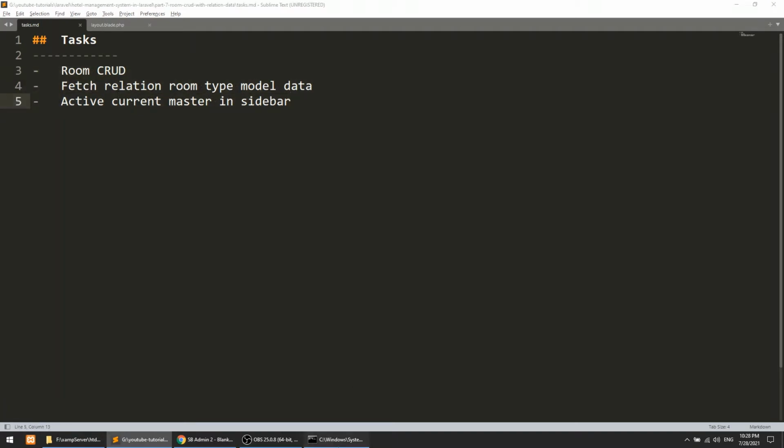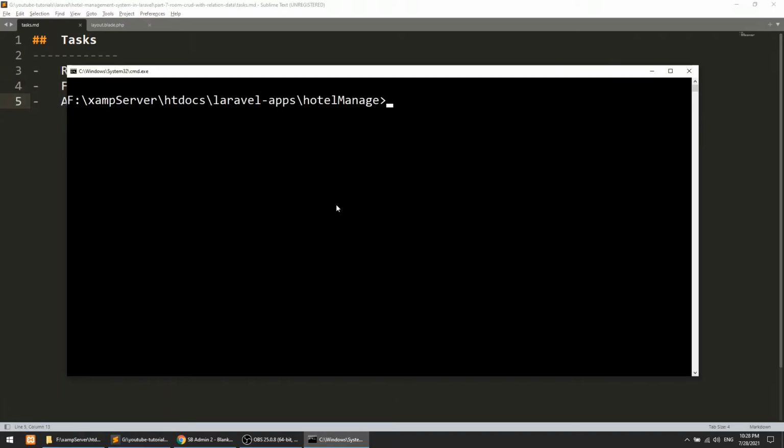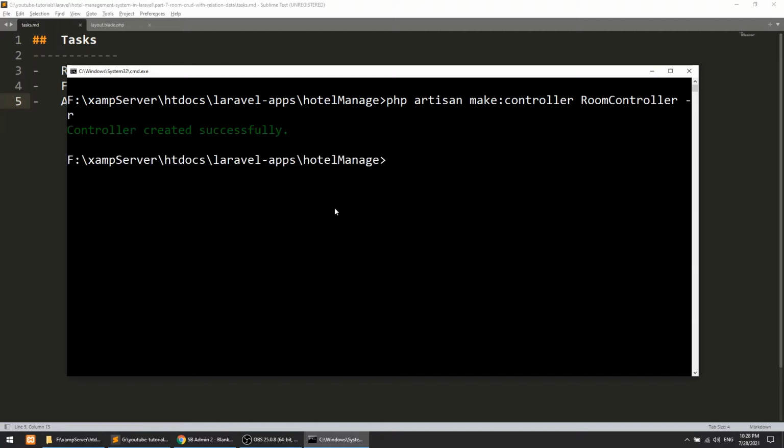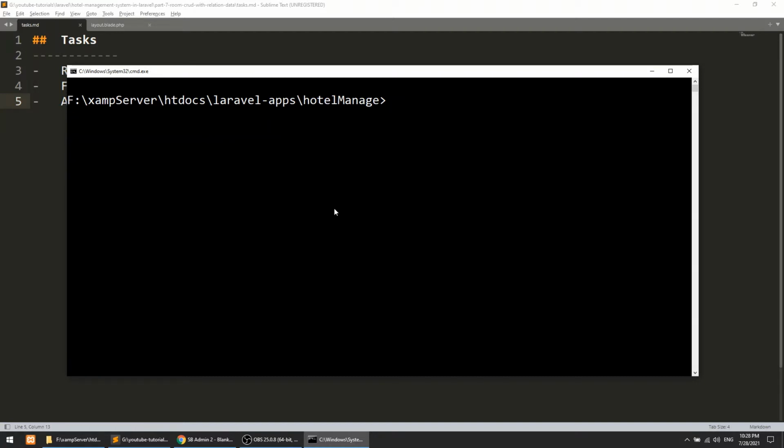I'll go to the command line, and here I will just create the controller, because we have already created the model. We need to create the controller and views. So first we will create the controller: php artisan make:controller RoomController, and this will also be a resource controller. I explained what a resource controller is in our previous video. So we have created the controller.